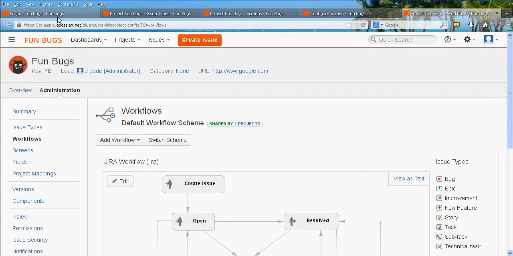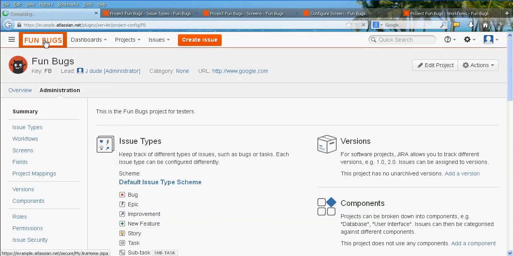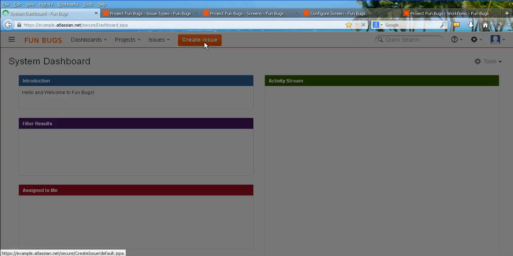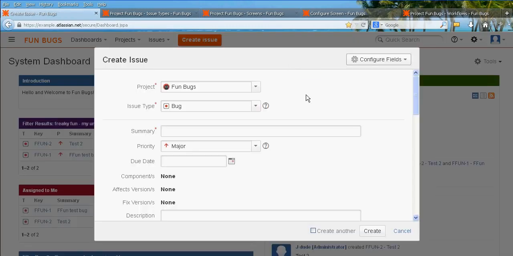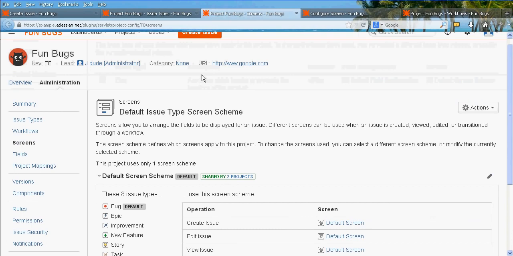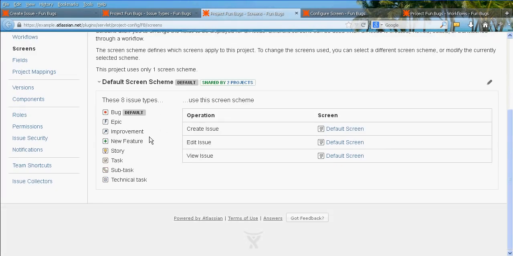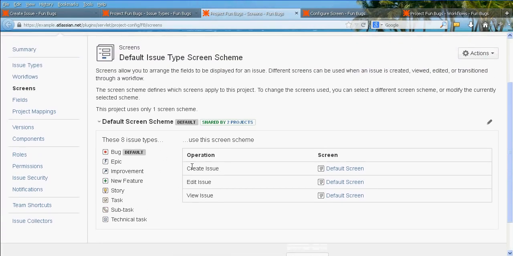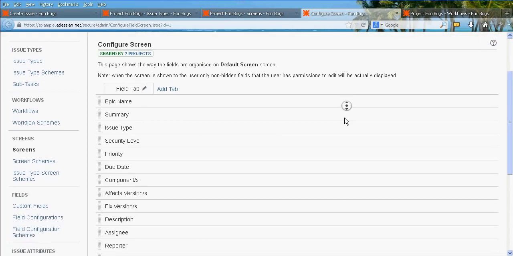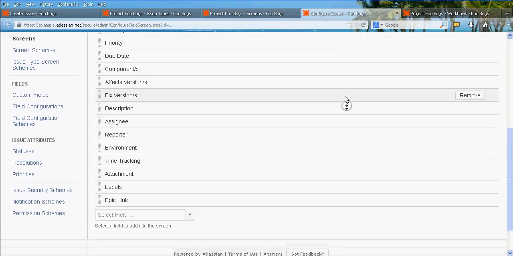So how does this relate to creating an issue? Well, if I go back to the home page and then click on create issue, what can we see? The project name, Fun Bugs, issue type, bug. You can see these are the issue types that are available. And if you recall, bug is the default one. You'll see also that for these issue types, for these operations, the default screen is used. The default screen, you will see, has all of these fields.